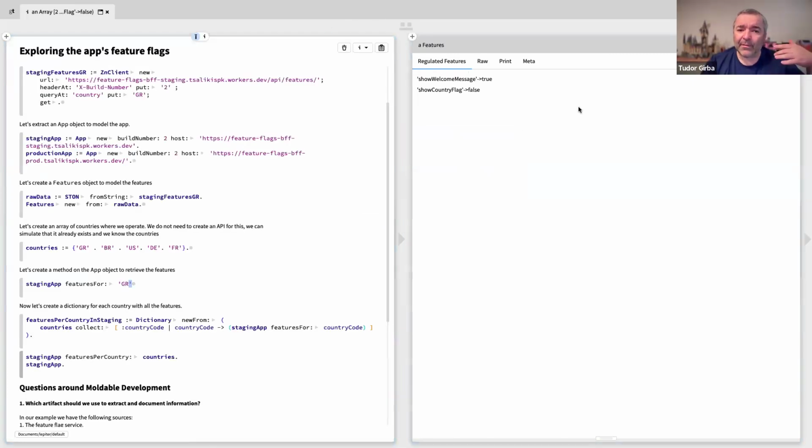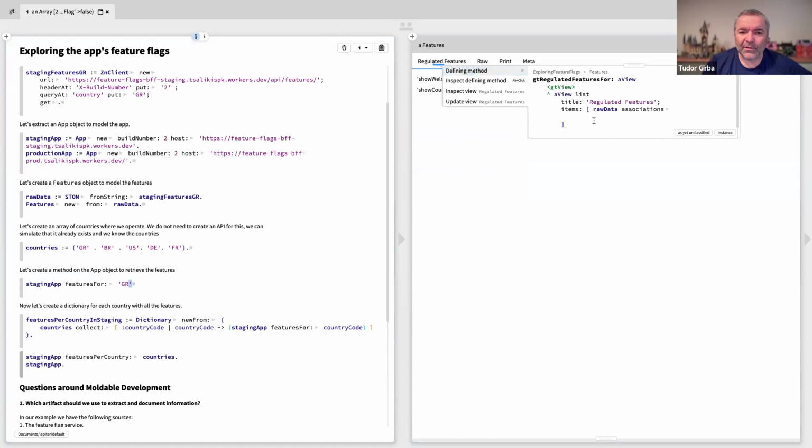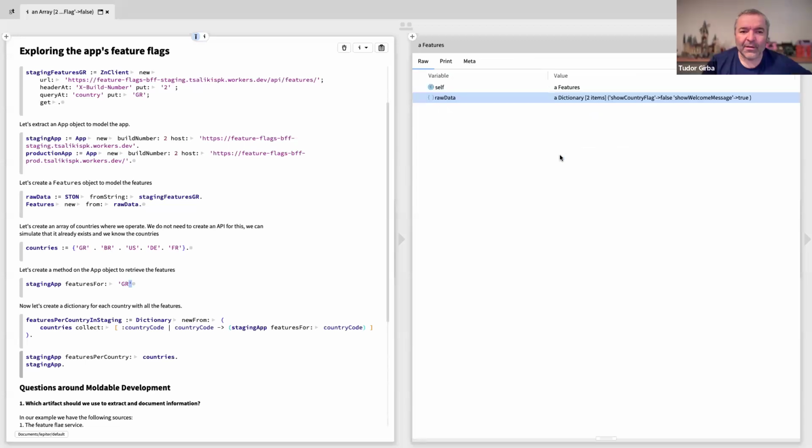Okay, now this is a manual way in which I create the view, but let's right click on this one and remove the method altogether again. So go on the defining view and delete it. Yes, remove.